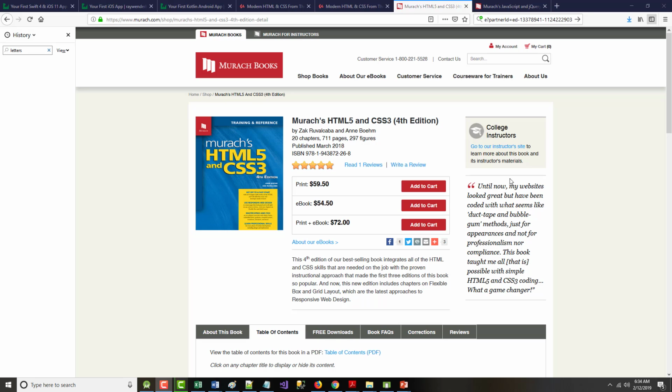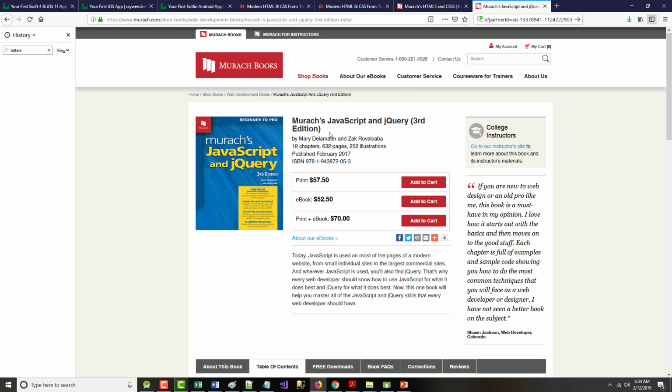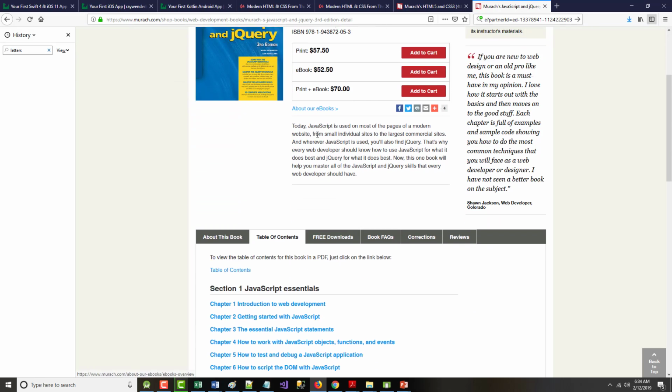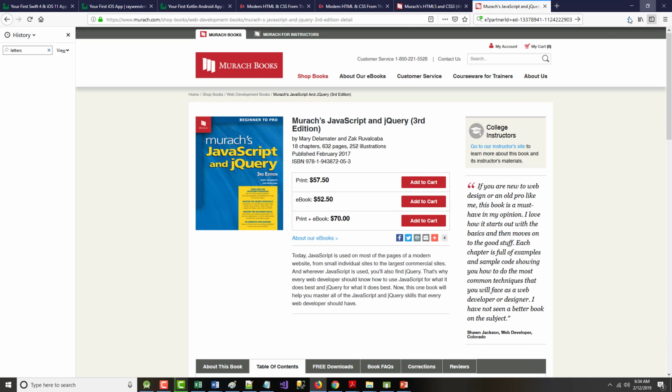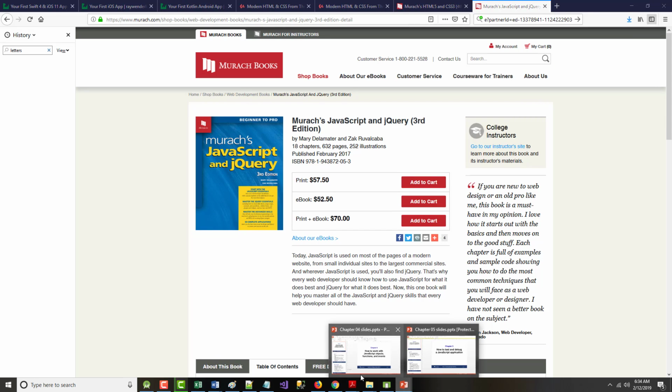Alright, so far I've gone over all 20 chapters of Murach's HTML5 and CSS3, 4th edition, which is one book used for the course. And now I'm going through the second book, which is Murach's JavaScript and jQuery, 3rd edition. So far I've gone through the first 3 chapters, and now I'm going to start on Chapter 4, how to work with JavaScript objects, functions, and events. Alright, so let's get started.